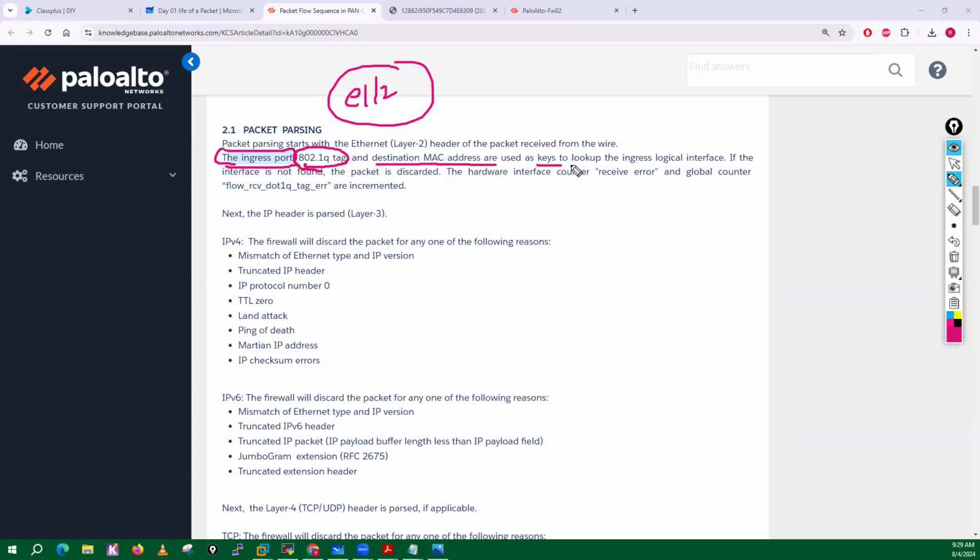Destination MAC address are used as a key to look up the ingress logical interface. Means if we have sub interfaces, then it will utilize these values, your .1Q tag, to get the sub interface detail. If the interface is not found, then the packet is discarded. The hardware interface counter increases by the receive error, or the global counter will increase with this error, flow receive .1Q tag error. If there is any type of issue with regards to the layer 2 parsing, then these are the counters it will increase, guys.